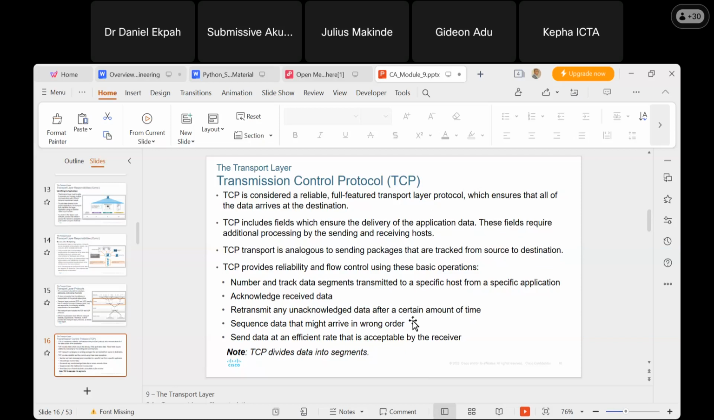or the TCP/IP model. TCP provides reliability and flow control using these basic operations: number and track data segments, acknowledge received data. It also does what we call retransmit any unacknowledged data after a certain amount of time. It does what we call sequence data that might arrive in the wrong order. And then it also sends data at an efficient rate that is acceptable to the receiver.